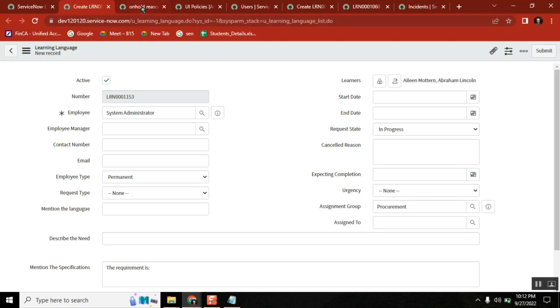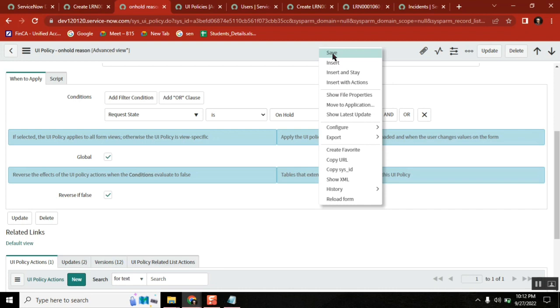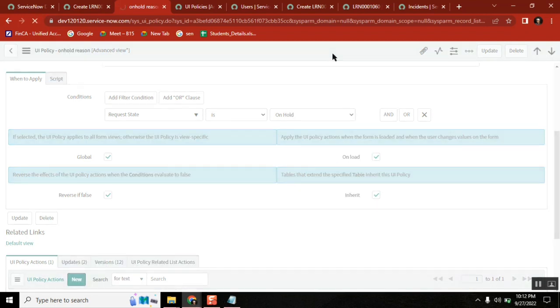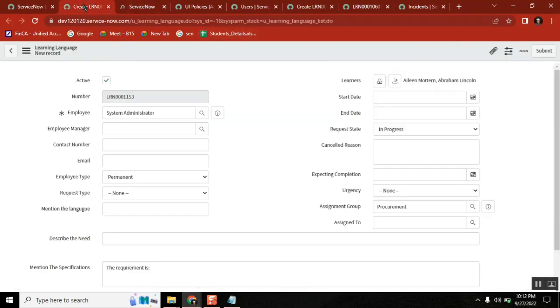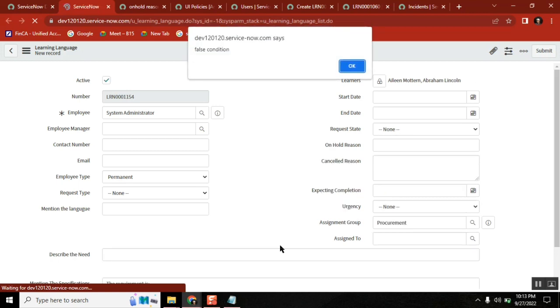Okay, everyone. So now what I'm doing is I'm selecting it, saving it, just to see the onload. This is a clear picture. You will understand onload exactly now. Now you are launching a new record. Please keep it on mute. When you are launching a new record or existing record, just to see, you are launching a new record. UI policy ran. Yes, sir.